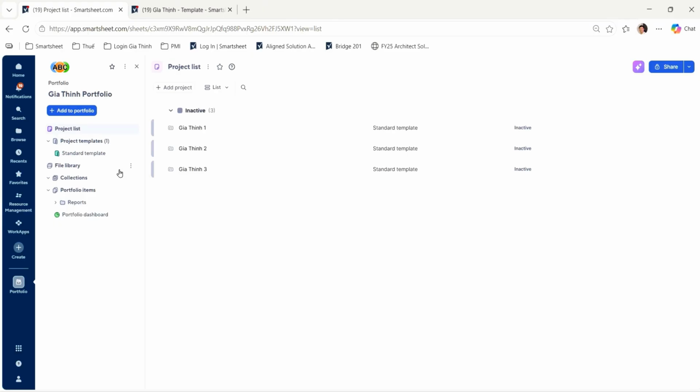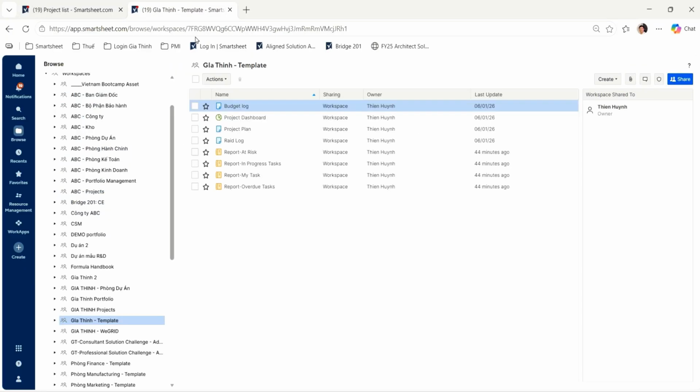There are two ways to create a template. You can either create a new template or use an existing workspace. In this example, I have prepared a standard template from Gia Thinh. The template includes budget log, project dashboard, project plan, RAID log, and reports. This template will serve as the foundation for all projects created later. As a result, the greatest value of Portfolio is not simply in creating projects faster and easier, but ensuring all projects follow the same standards.